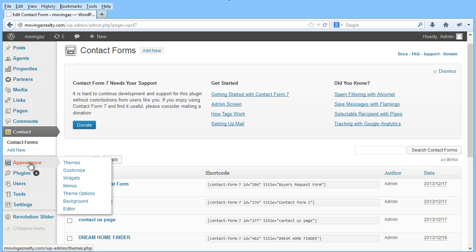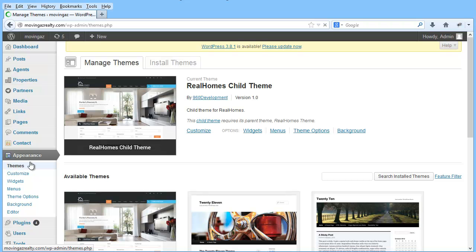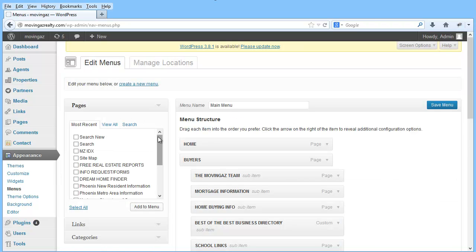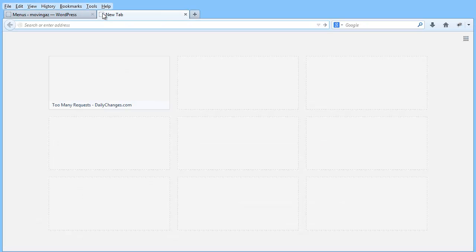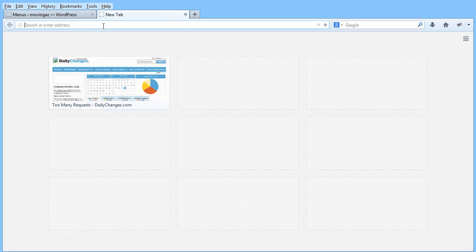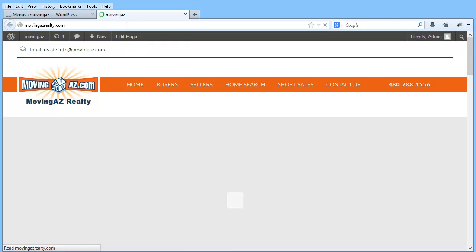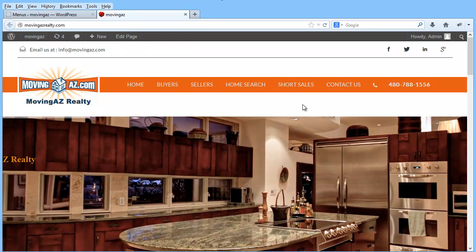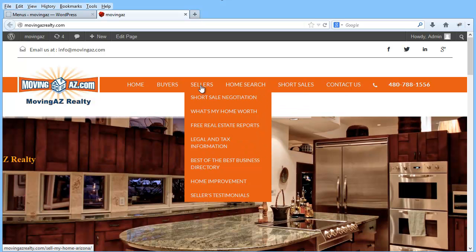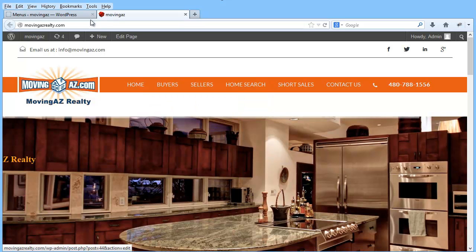Appearance. This is the only time you're going to really mess with appearance: to go to menus, and this is where you're going to add and edit your menus. Let me open up your site real quick. So these are your menu items. All of these things, the drop downs, the main pages, all of these things are your menu items.